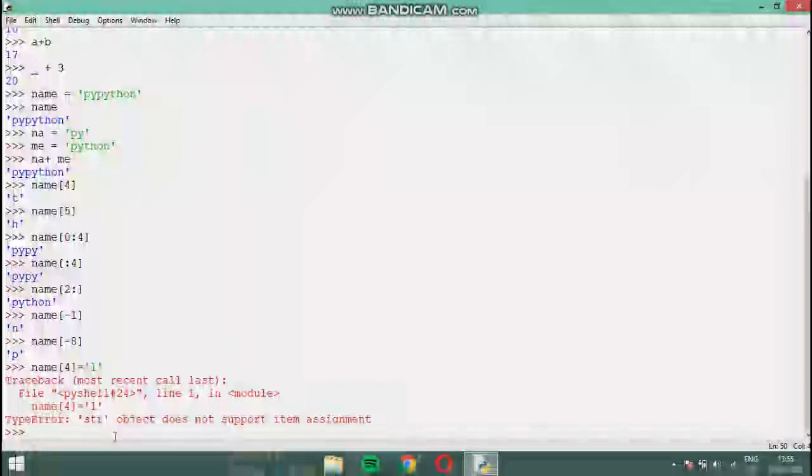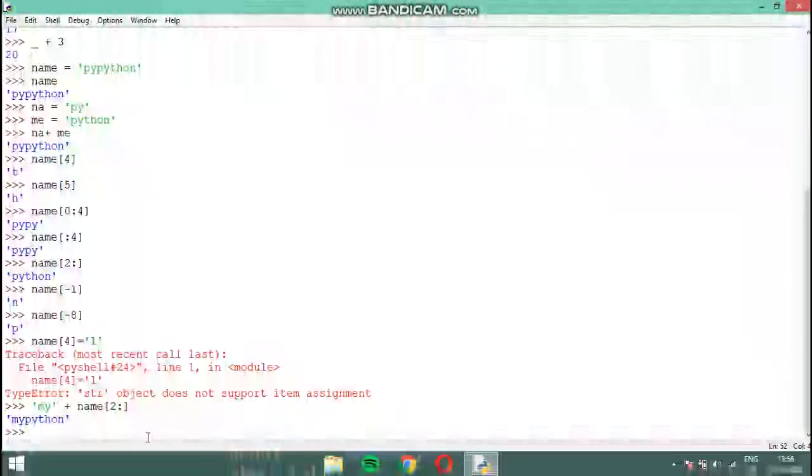Okay, we can also concatenate using the slice function. Let's say I want to write my python, so I can say my and write plus name in square brackets, I can say 2 and colon. So when I press enter, it returns my python.